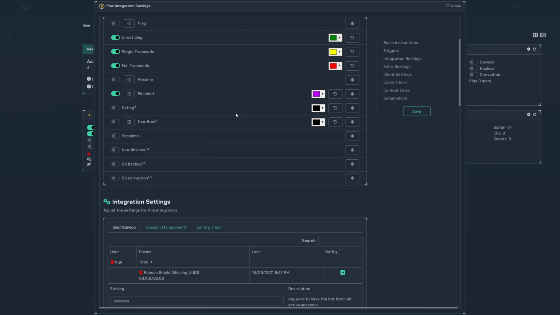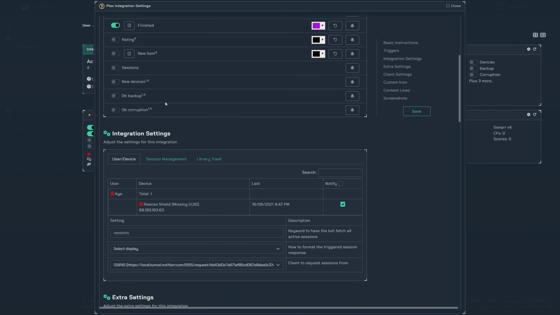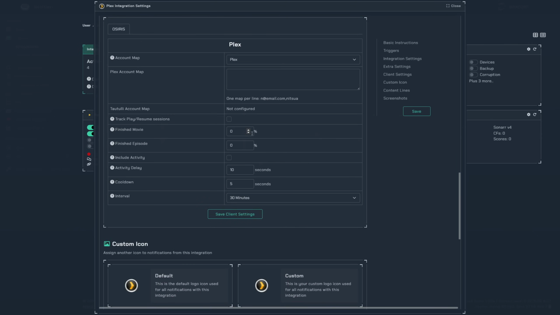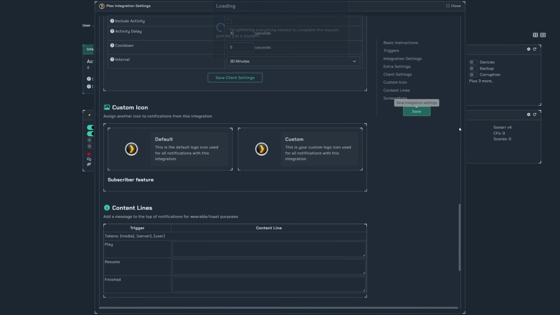Repeat the process, find any other settings that you want to configure here, whatever suits you, of course, and then you can go from there. You've got all sorts of different stuff, including the ratings, client settings, etc. Whatever suits you, go ahead and click save.